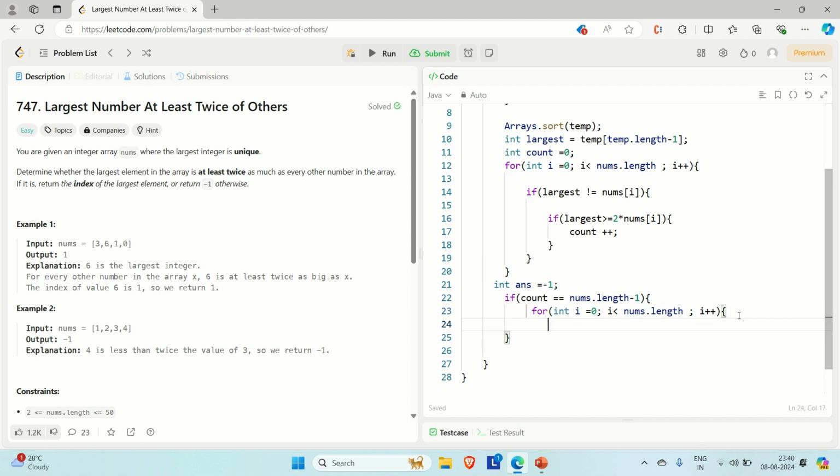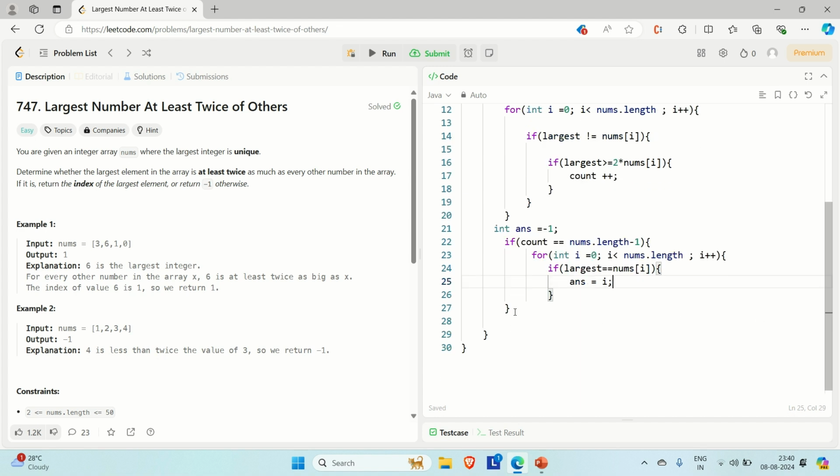So how can we find it out? Just put an if condition, and if largest double equal to nums[i], then we got the index. So we are going to assign that index to answer, and now simply what we have to do is return the answer here. So just return answer, and that's it.